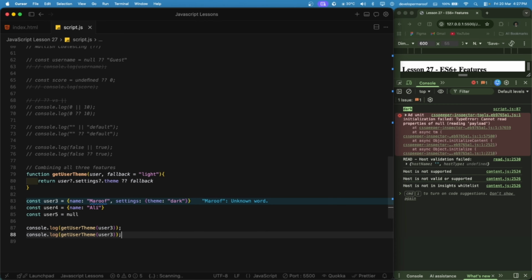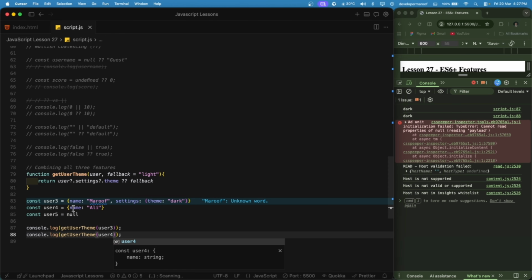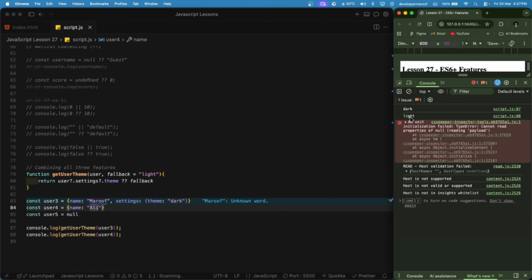If we come here, if we duplicate it and pass our user4, which is this one, now you see we have light, which is a default value, because we pass user4, which has only the name. There's no settings or theme. So the user4 will go here and it will check if inside user there's a settings. So right here it will be undefined. So it will immediately trigger our nullish coalescing and it will see the left side is undefined, then give us a fallback value. So we are returning this light inside this function. So that's why we are getting light.